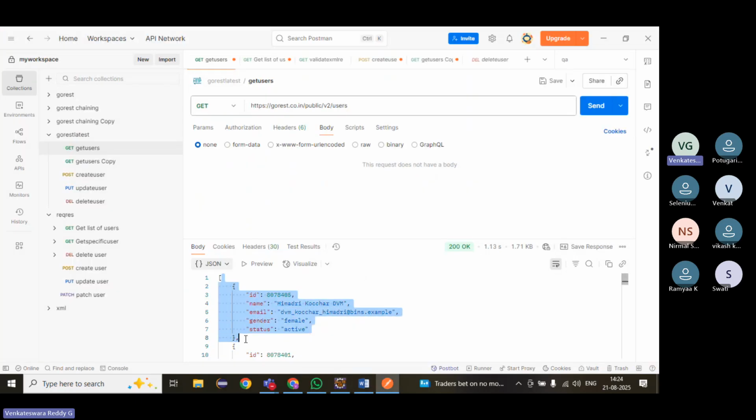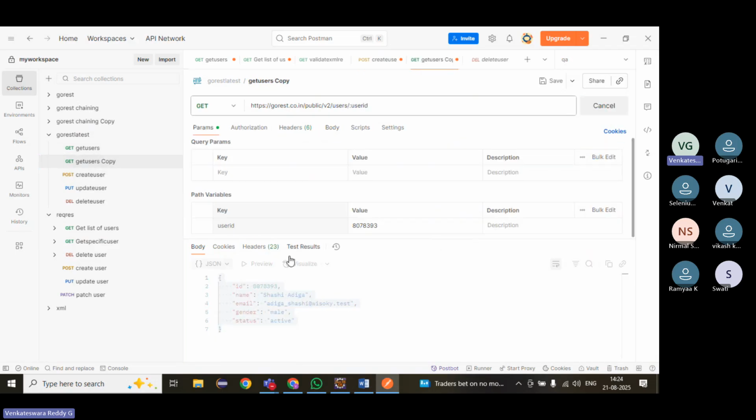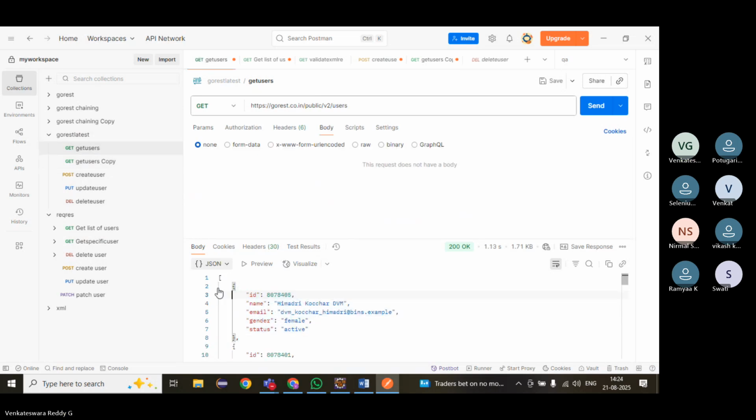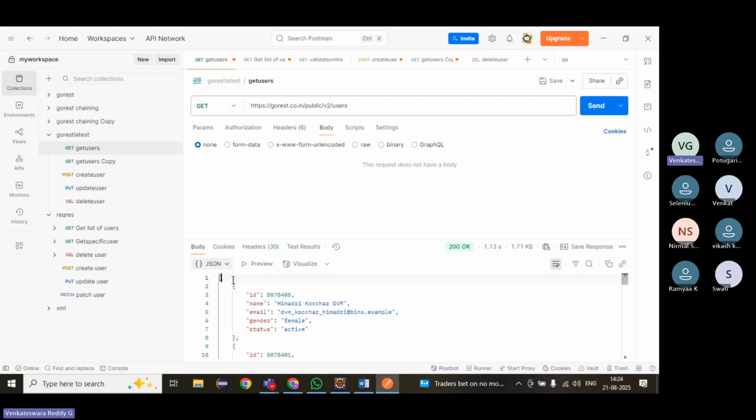So this is the array. If it is a simple thing, like create user, or a sample of a single user, if we get it directly, we can give the ID directly. This is a single record, so directly we can give ID, name, email, gender, status. But here we are getting a multiple array of records. So for the first record, this will work only for this response. Whatever we are writing will work only for this response. If you see another response, it may not work. We have to identify like that.